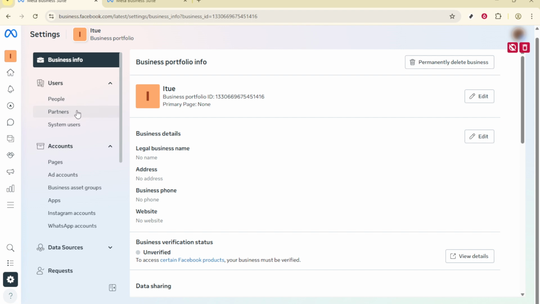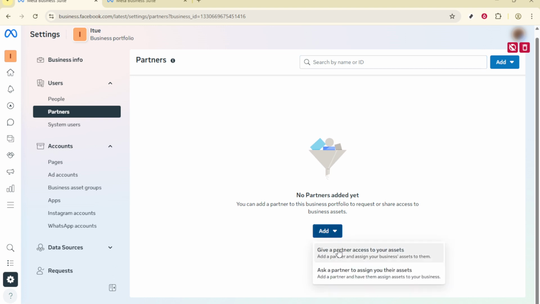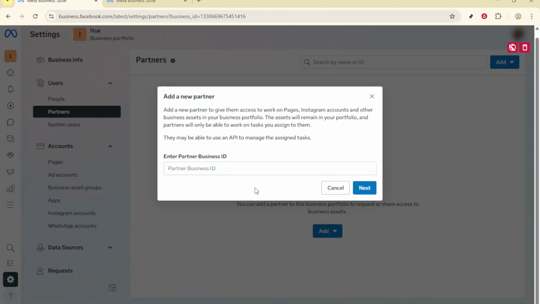Within these sections, you'll find a prominent plus button that serves as your gateway to adding new team members or partners. For adding people, this button is labeled Invite People, while for partners, it's labeled Add. Clicking this button will bring up a field where you can enter either an email address for individual people or a partner's business ID for agency collaborations. It's crucial here to ensure that you have the accurate details on hand. Inputting the correct email or business ID will determine whether they receive your invitation or not.